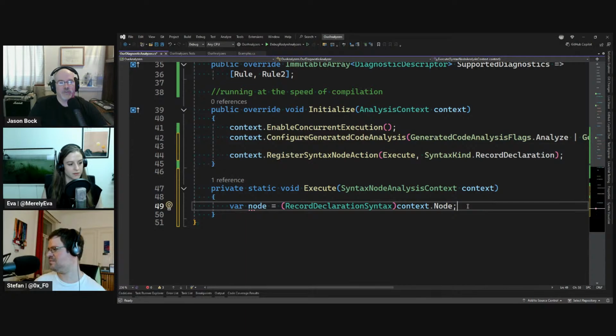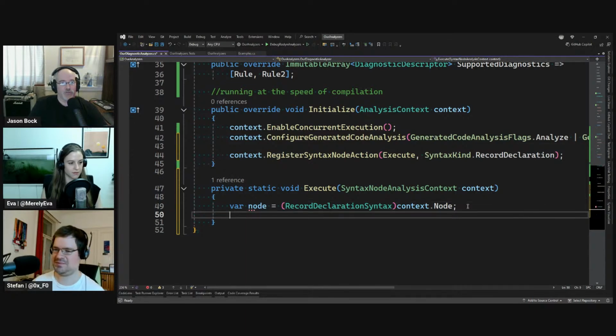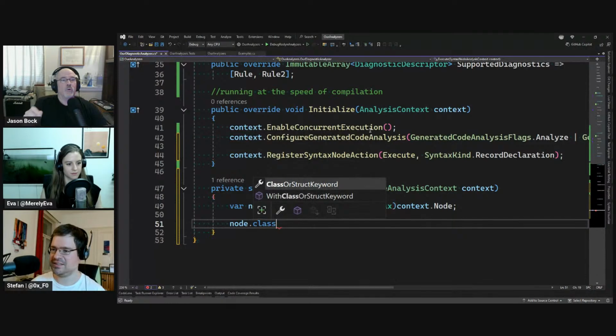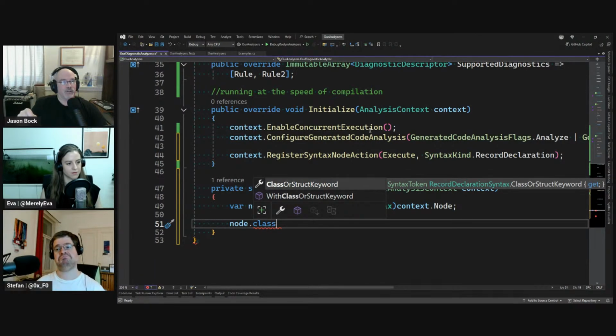But in this case, yeah, we know that that's that. And so now we're almost close because there's only one thing we need to look at. Does it have the class keyword in it? Or more to the point, if it had struct, it would have been the record struct declaration, and we've already ruled that out. We don't have to look at that one. All we need to see is, does it have the class keyword contained within?